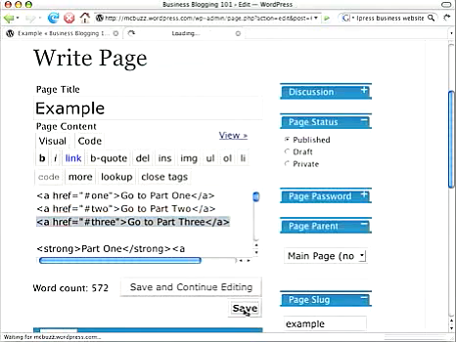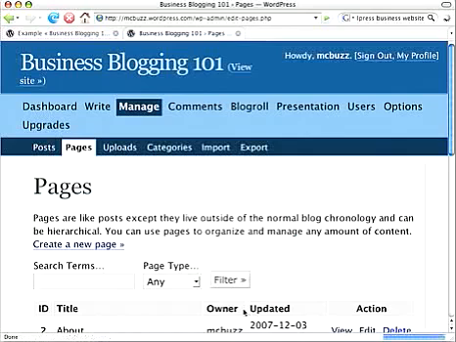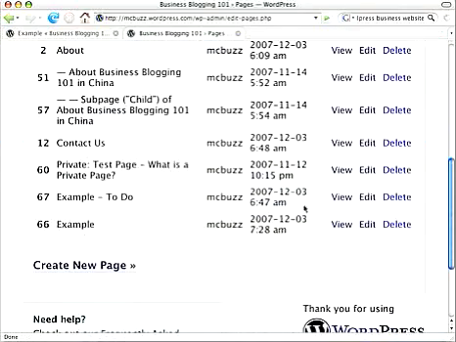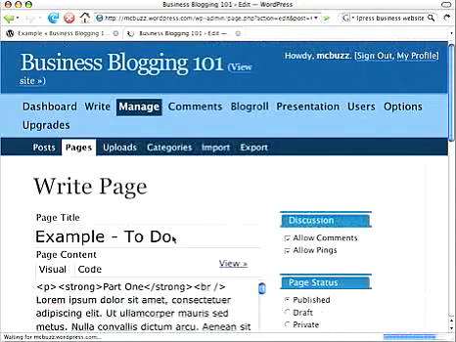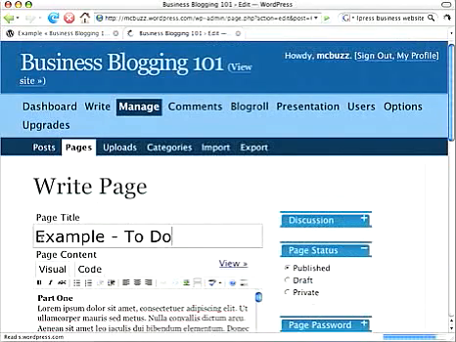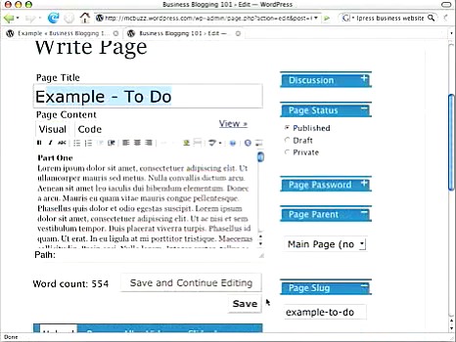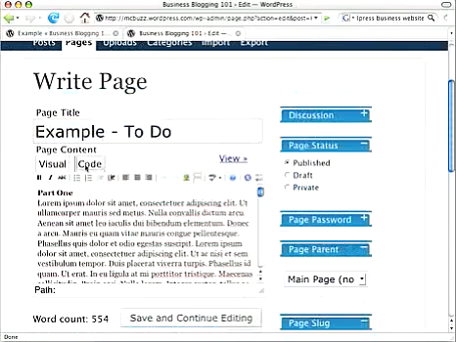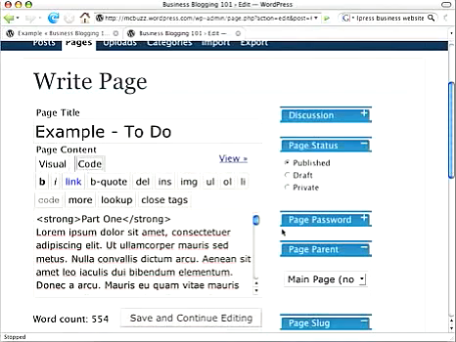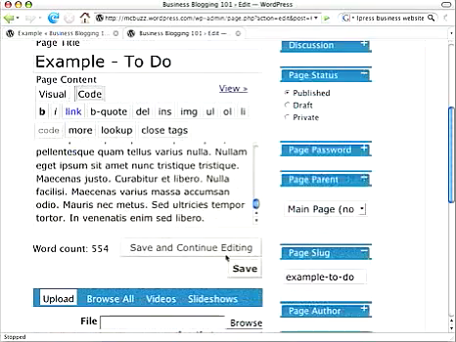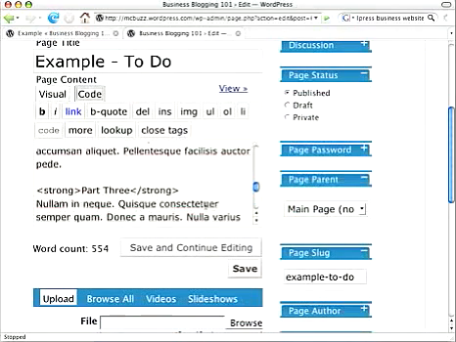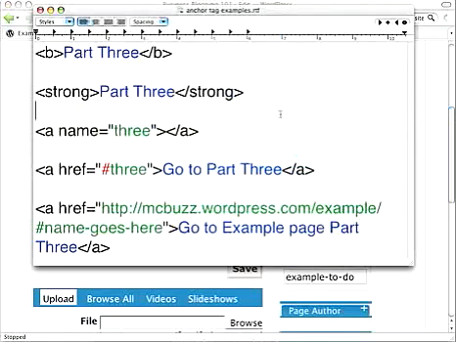So we'll go back out, and we'll go to the example to-do page. You can see here, separate page. So in the code for part 3, scroll down here and find that. There's part 3. We're going to insert the name, which is this piece. Oops, sorry, this piece, not that one.